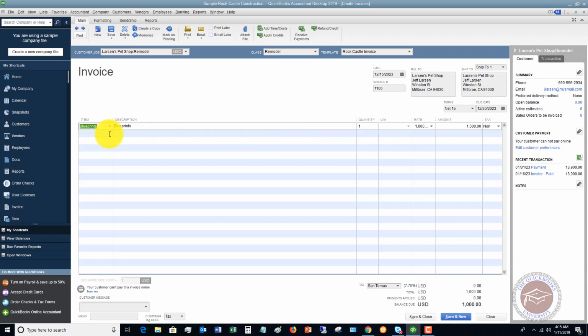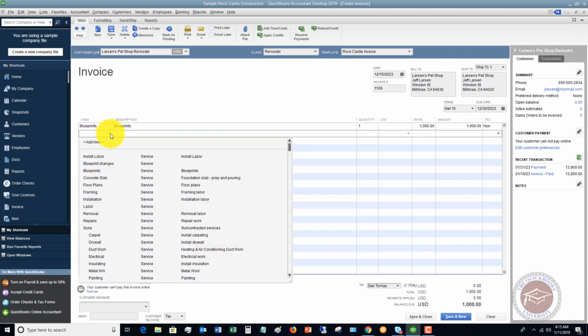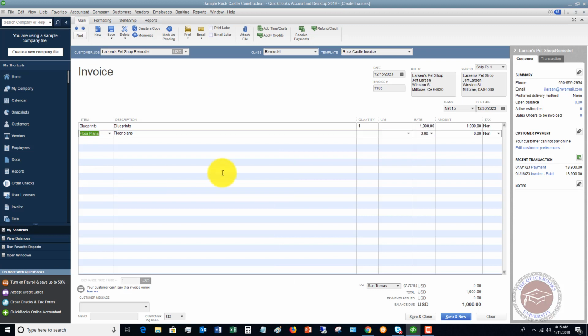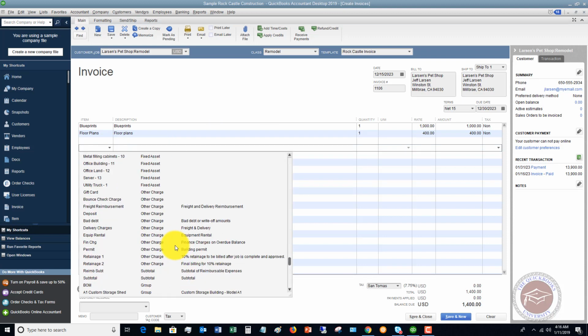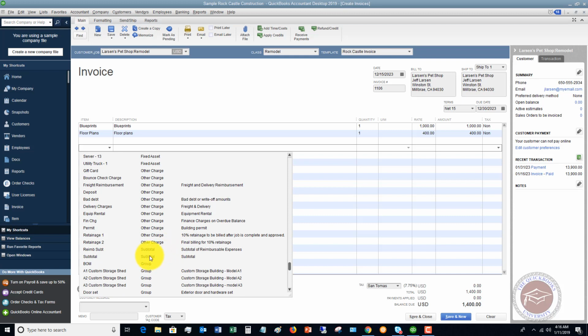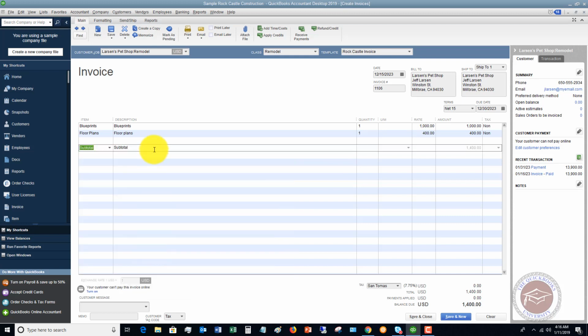Let's say we have multiple items, just to show you an example. We'll say floor plans. We're going to say one, and we're going to say that this is $400. So now we have $1,400. What you can do here is put in a subtotal. This way it makes it a little bit easier for the customer to read. So the subtotal is going to be $1,400.